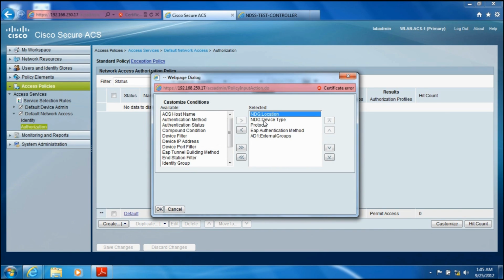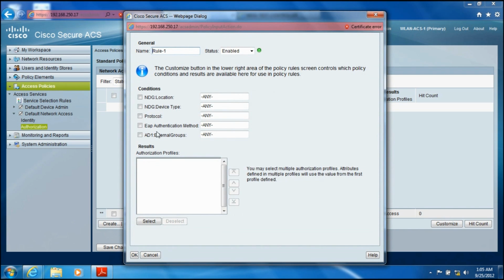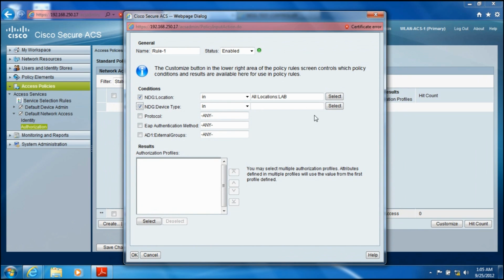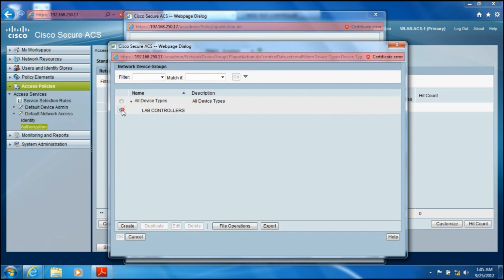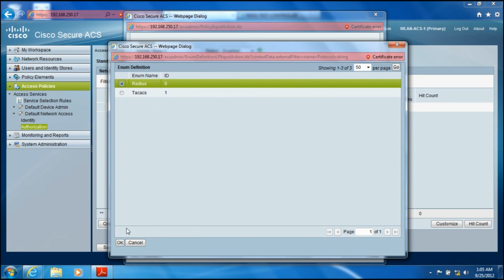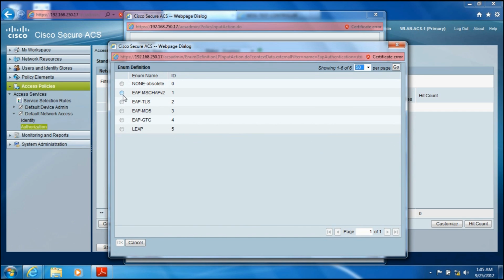Make sure that you have customize conditions selected: location, device type, etc. We'll take a look at those right now. So for rule 1, the location is the one that we created, lab. The network device group is lab controllers, also created previously. The protocol will be RADIUS, and we are going to match that. For the EAP authentication method, here we are going to choose EAP MS-CHAP version 2.